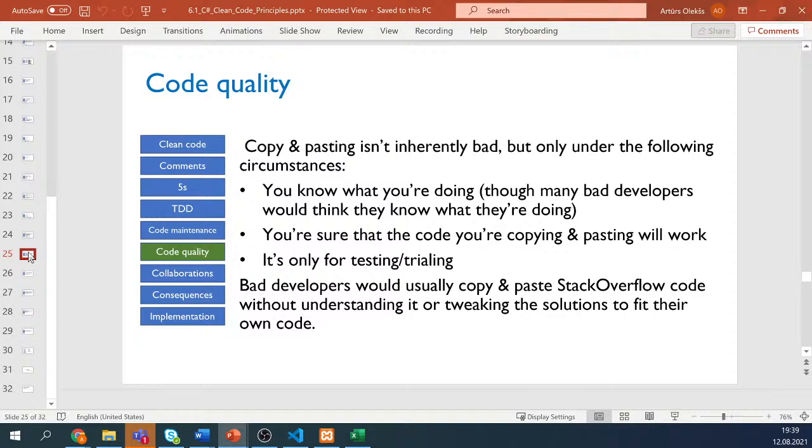Then the code quality. Copy pasting isn't inherently bad, but only under the following circumstances. When we have copy pasting, it means that code is usually duplicated, at least in some way. So you can use it only when you know what you are doing. Second thing is you are sure that the code you're copy pasting will work. It's not that you simply take the code from somewhere, paste it and keep it. You should normally understand what you write, and after that you will understand how this works.